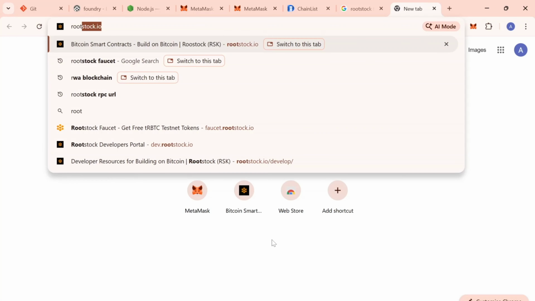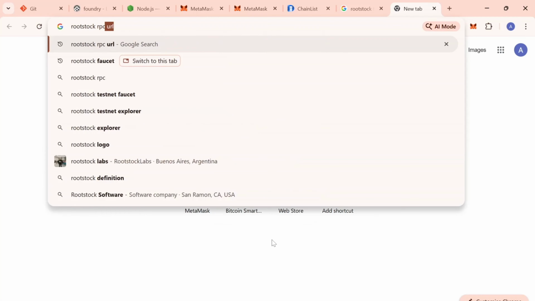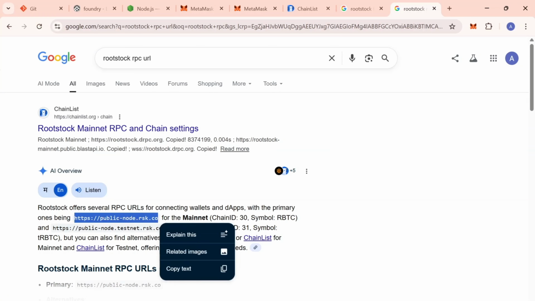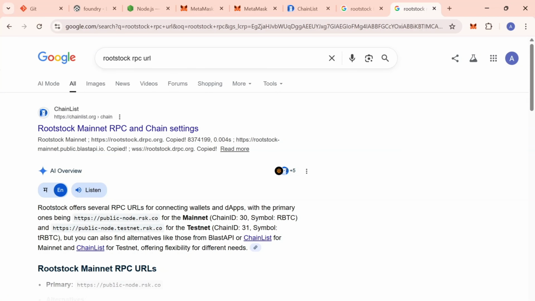Also, we will see the Rootstock RPC URL. For mainnet, we have this URL, public-node.rsk.co, and for testnet, we have this. For mainnet we have chain ID 30, and chain ID 31 for testnet. So we can have the RPC URL as well, which are the endpoints for deploying or interacting with the contract. So that's all the prerequisites we are required to know to build this project.